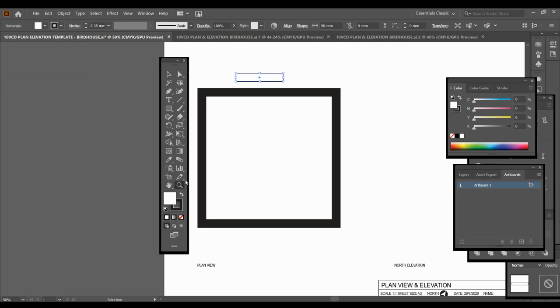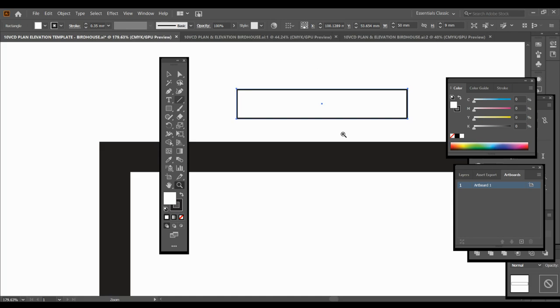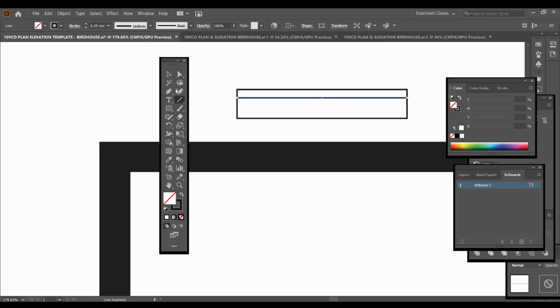So we've got our window here. We want to zoom in, so we get the zoom tool. And then we're going to create two lines. These lines have to be evenly spaced within. So I'm going to click and just drag with the line segment tool, and then I'll do it again. Okay, so that's pretty accurate.